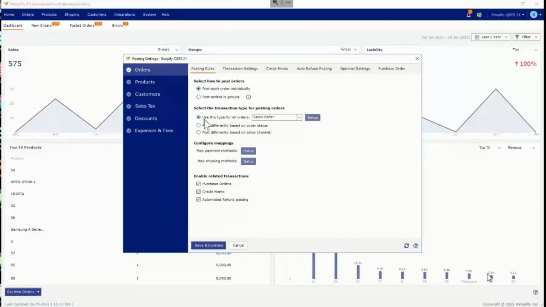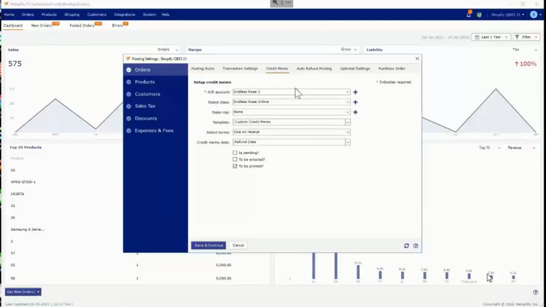So what about returns? What happens if somebody returns? Where do we go to? Or are there settings around that? Yeah, so by and large, that's going to result in the creation of a credit memo.